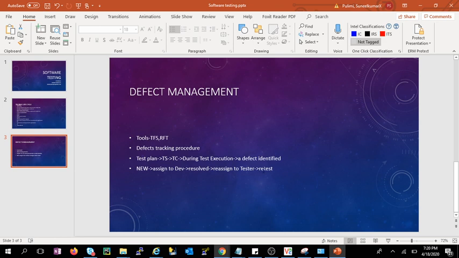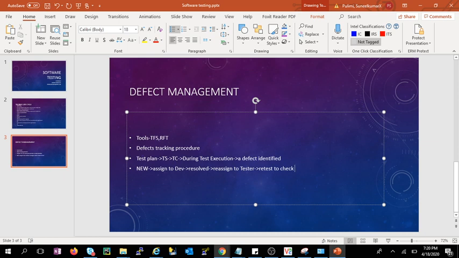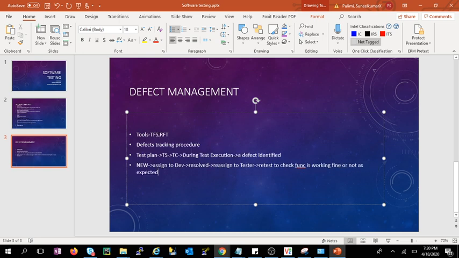So the retest is what we use during defect management, defect tracking. Here we are retesting the already existing defect. Whatever defect we have raised, we are retesting the functionality and then checking whether that functionality is working or not. Retest to check whether the functionality is working fine, as expected.